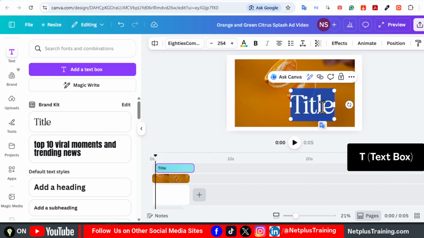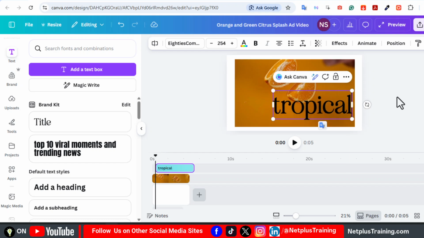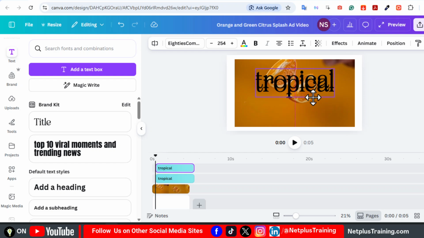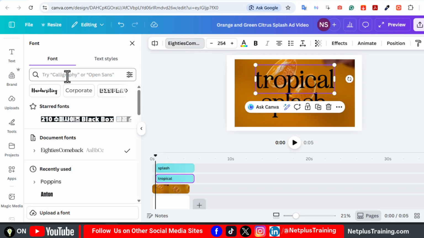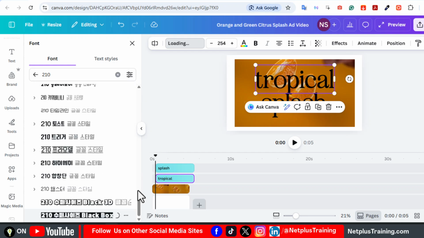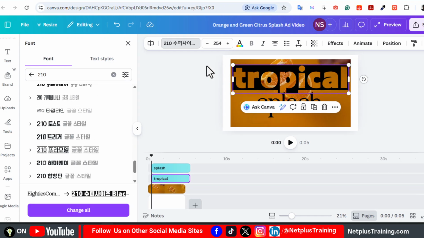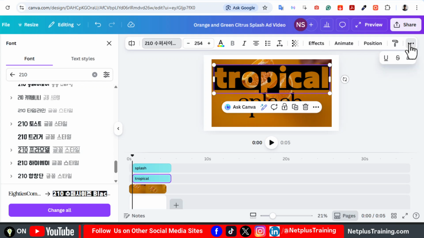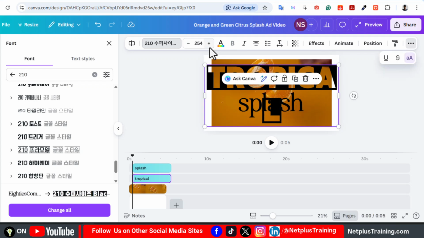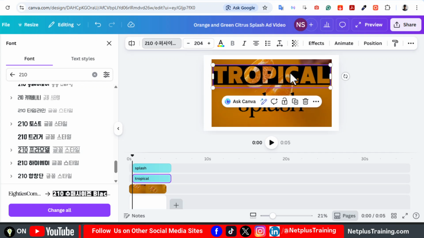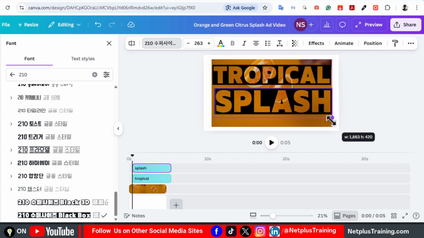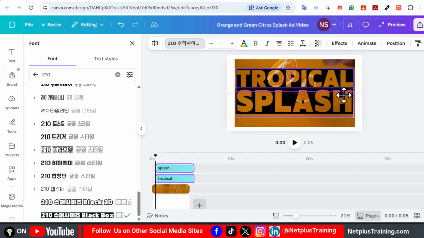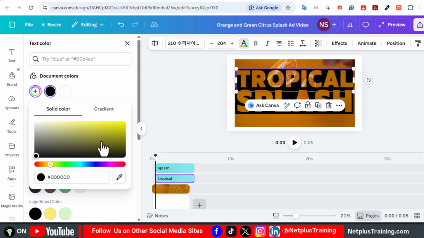Add a text layer and type tropical. Move it up. Duplicate the text and type splash. Select the first text and change the font to 2010 black box. This is a holo see-through font that makes everything inside transparent. Make it all caps and resize to fit the video width. Do the same for the second text. Bring both texts closer together. Change their color to yellow.